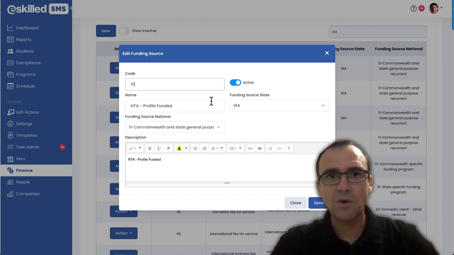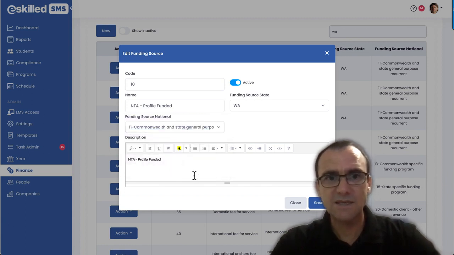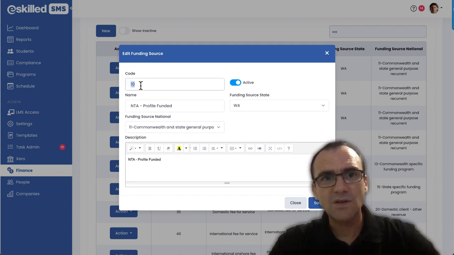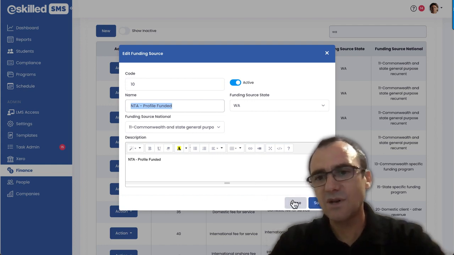So we're setting that for WA. That will mean it's only available to WA contracts, and we're going to set the Commonwealth State General Purpose Recurrent, and we're going to set the description there as NT profile funded, and save that. So you can see now that we've got code 10, NTA profile funded, and we're mapping that to funding source national. That means that when we select this funding source ID, it will automatically set the funding source national identifier on that enrollment, so you don't have to do that.